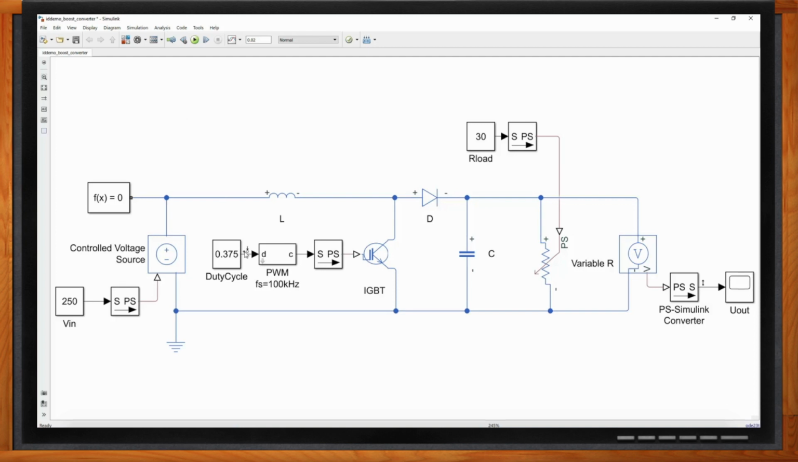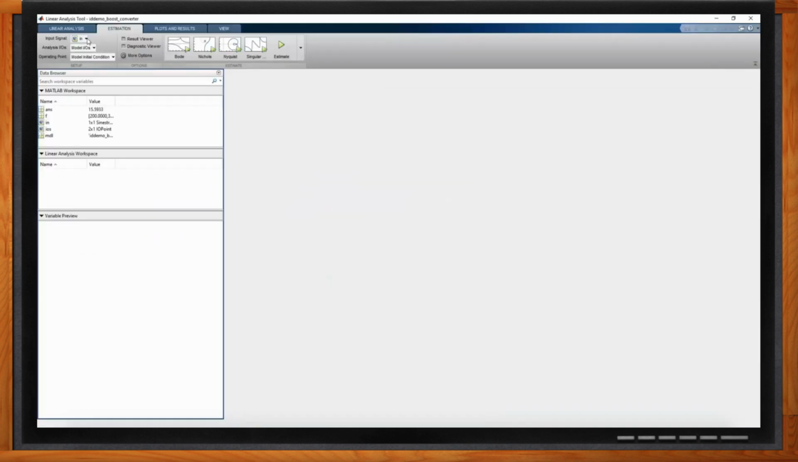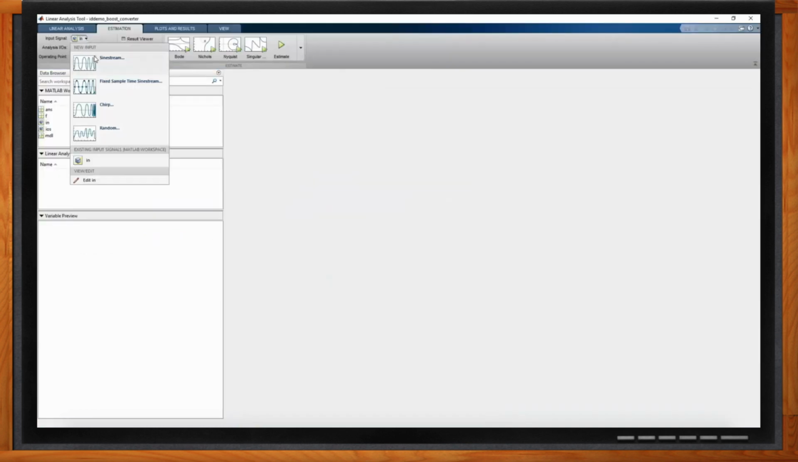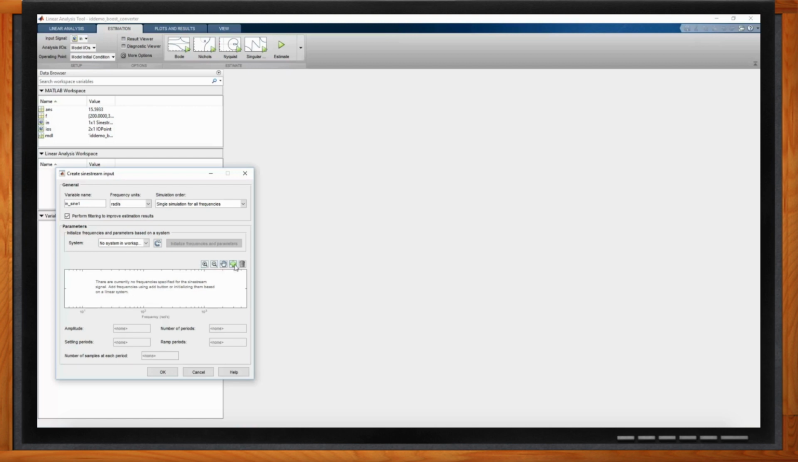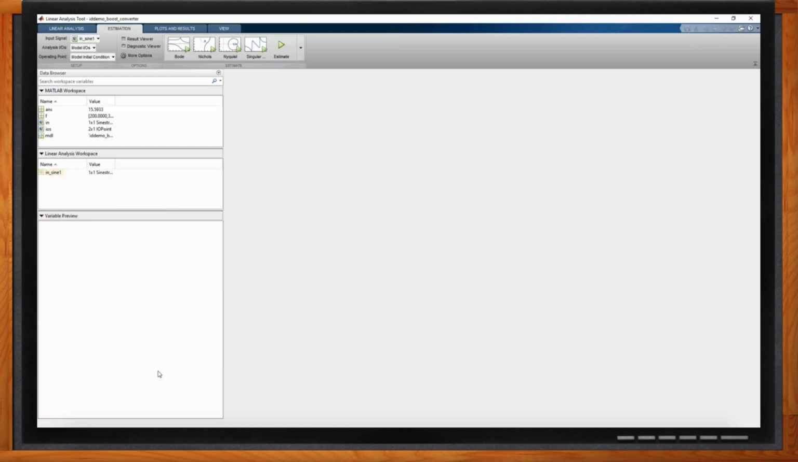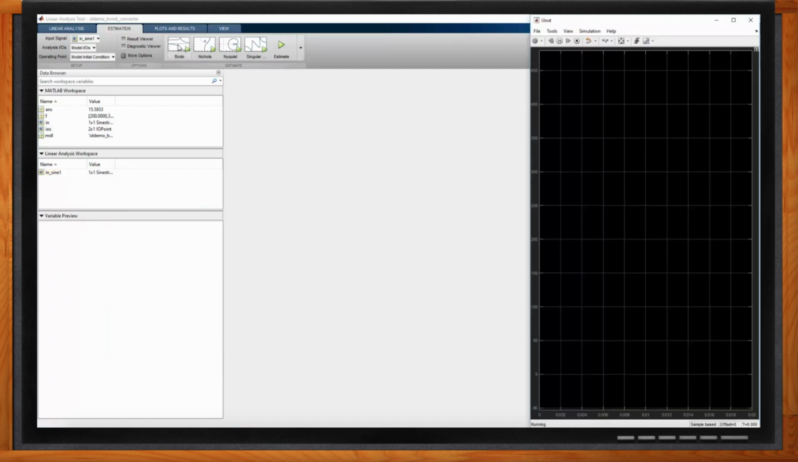So here we have a simulation model. We specify that we want to inject an excitation signal at the duty cycle and log the output at the output voltage. We start the tool where we can specify the excitation signal, in this case a sine stream, a set of sine waves. We specify the frequency range of interest, the number of points in that frequency range of interest. And for each sine wave, we specify the amplitude that has to be small enough to keep us in the linear region of operation. And then we just run the simulation and ask the tool to compute the frequency response.